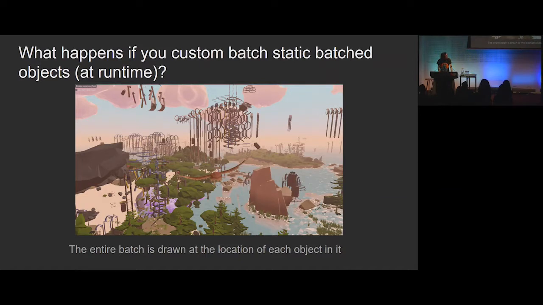As an aside, I ran into this bug at one point. It's what happens if you custom batch a static batched object at runtime by getting all instances of a renderer in the scene and saying, give me the mesh you're drawing, I'm going to draw it at your position. We were drawing each static batch, where Unity has combined all of these objects, at the position of every one of those objects in that batch. It actually makes a really cool effect, and I kind of want to know what this game is, and if anyone wants to make whatever that is, I'd play it.